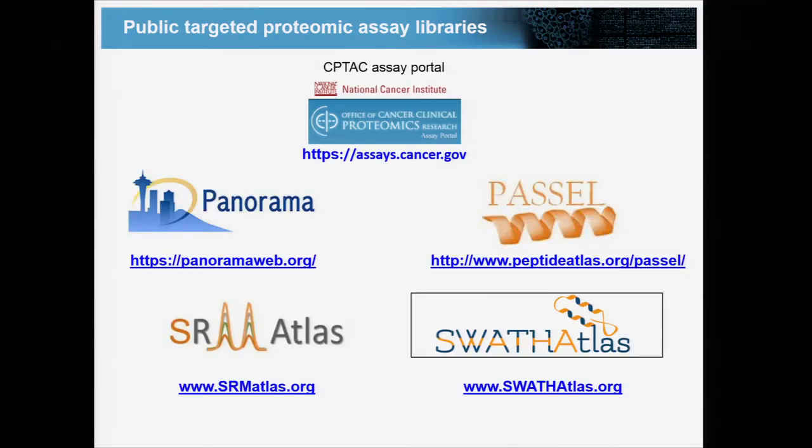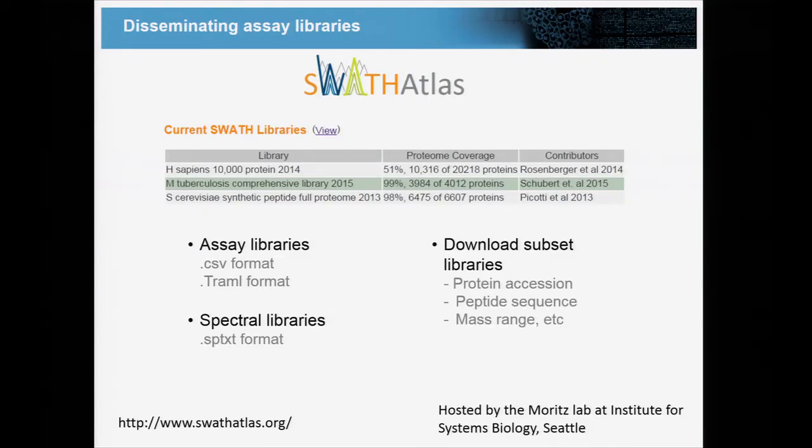So this is Tina's slide about assay library repositories. There are many of them. I'm going to focus on this one called SWATH-Atlas. This is the one that we've been using. It is maintained by our colleagues at the Moritz Lab at the Institute for Systems Biology in Seattle. I just want to point out that it's there. This 10,000 protein library is available there.